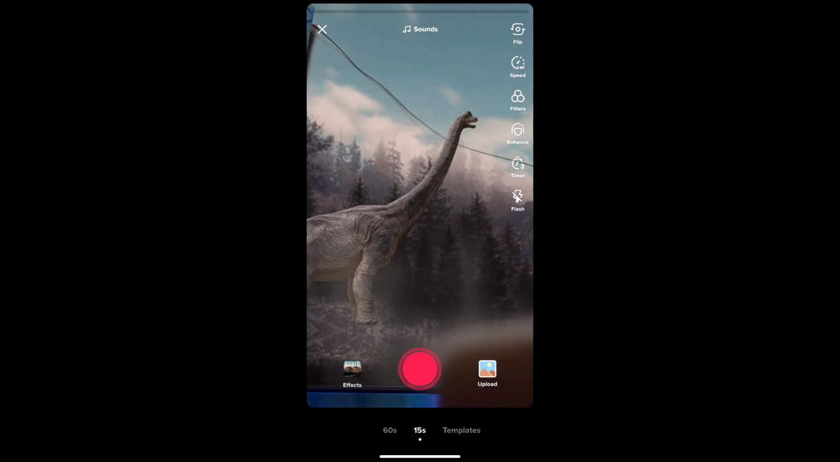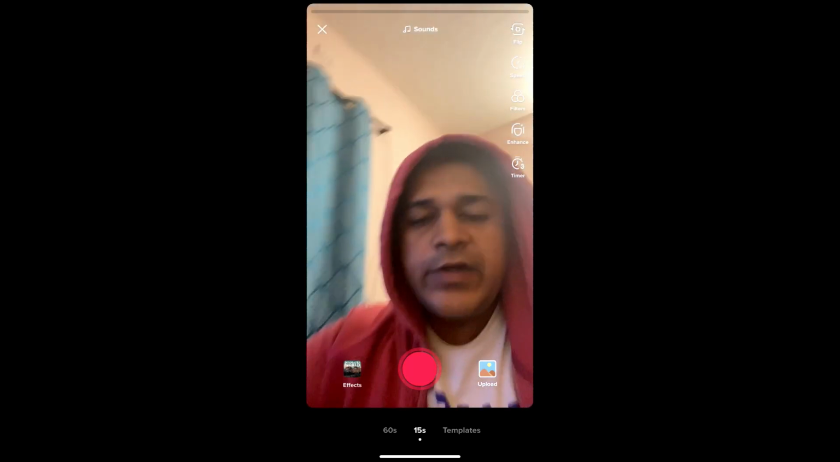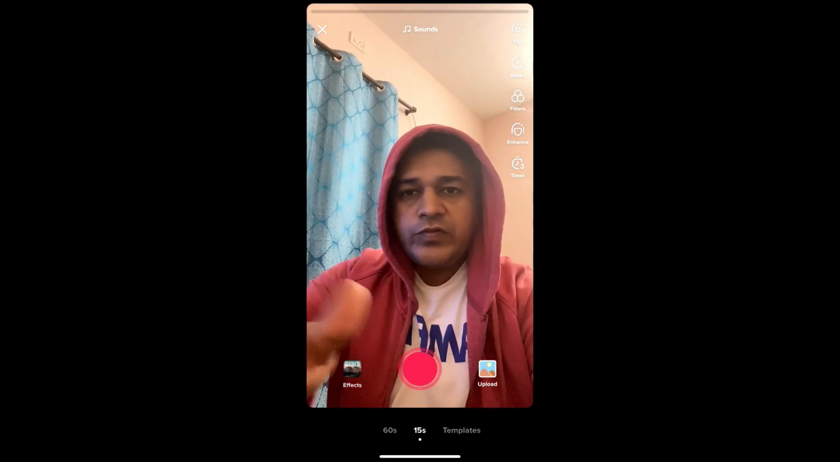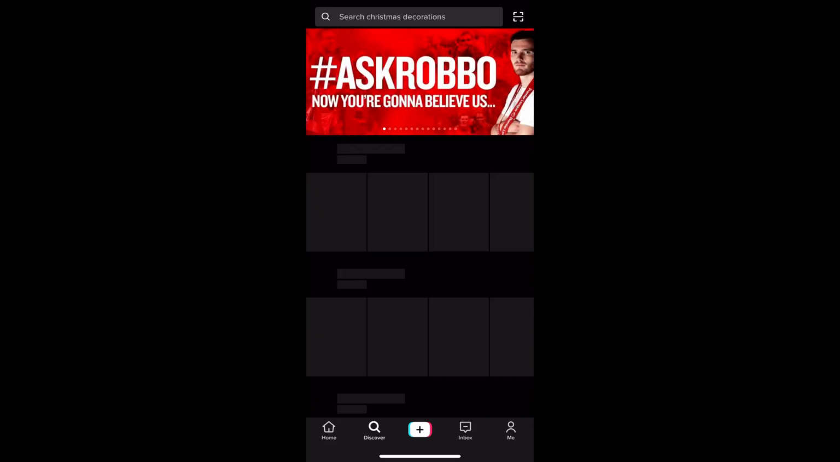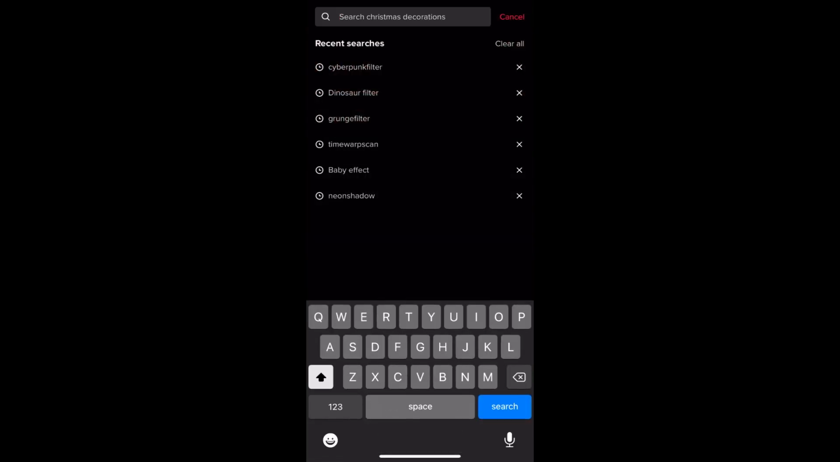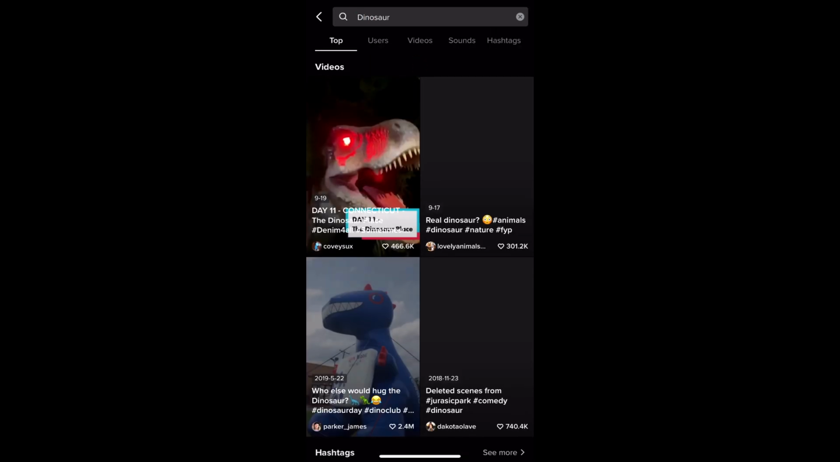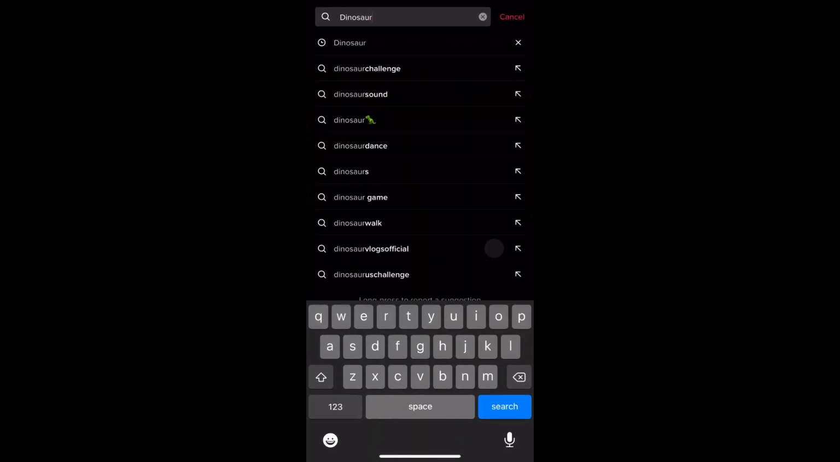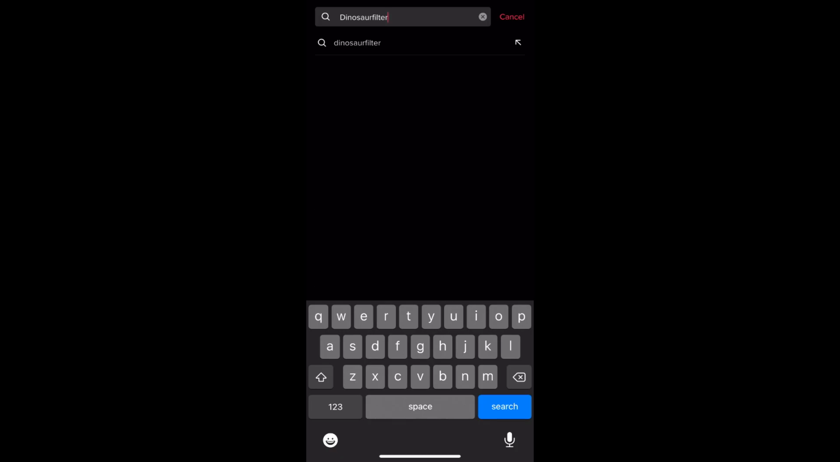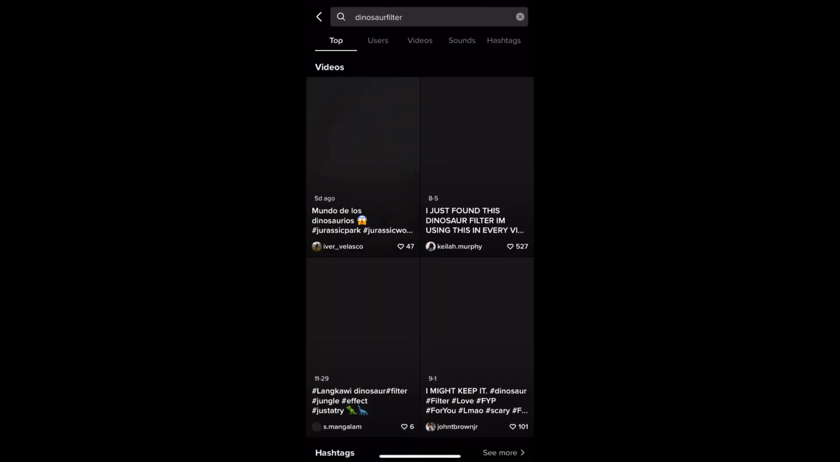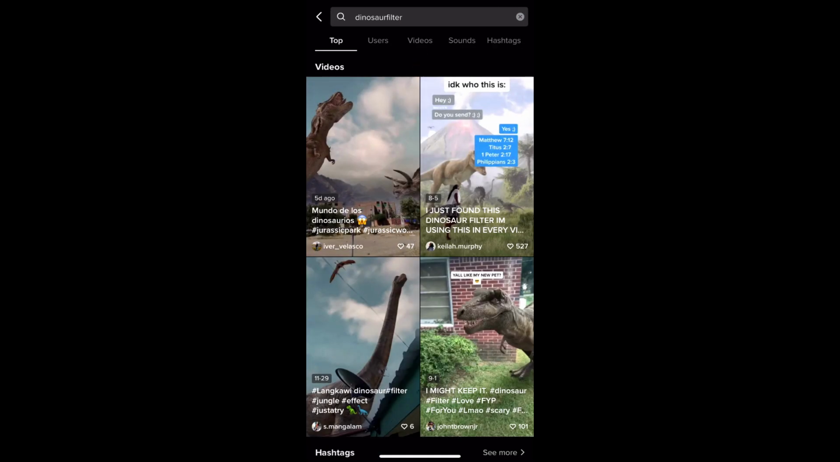Okay, so if you are not getting the filter like this, then what you can do, you can go to discover all and you can search for dinosaurs. Dinosaur filter. Okay, and here you will see videos with this effect. Now tap on any video you want.